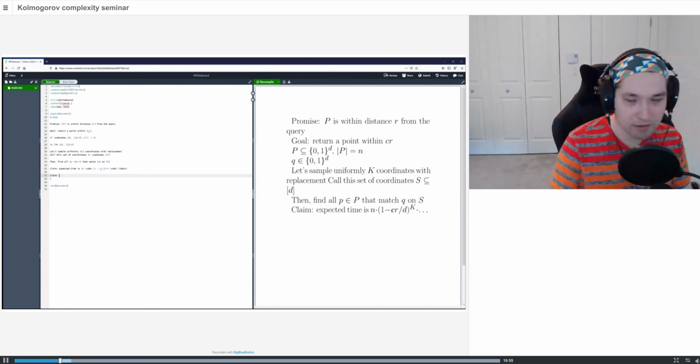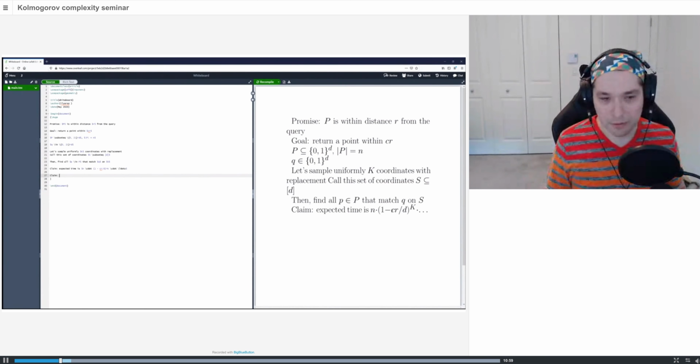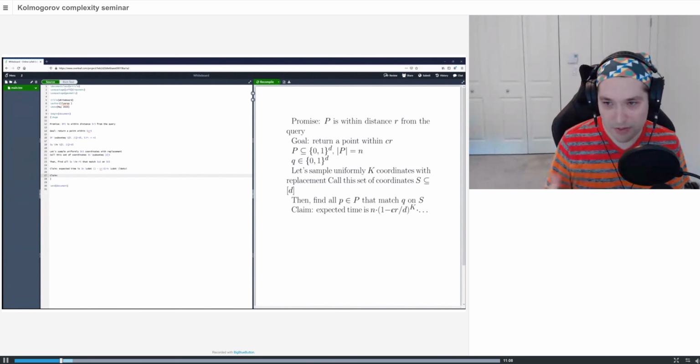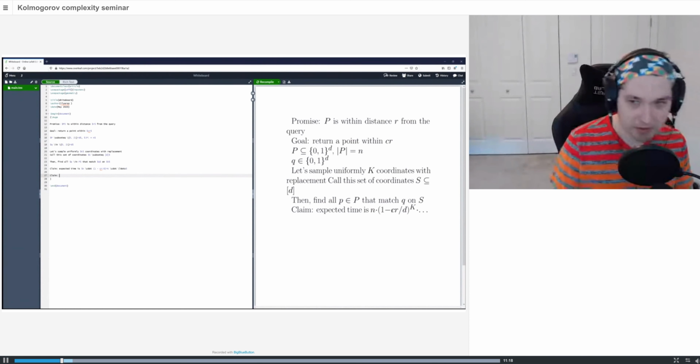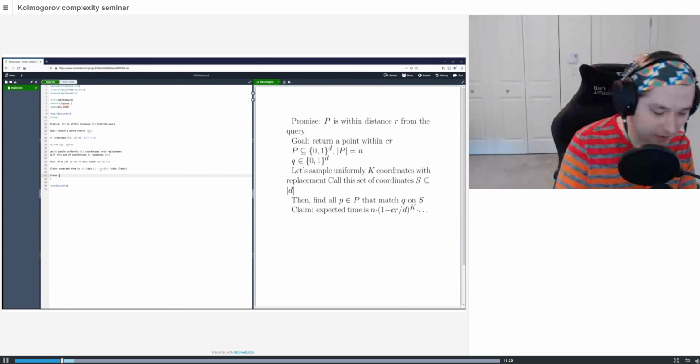So this is the first claim, and then the interesting second claim is: what's the probability that we will return something? That's not very clear, because we don't know how many points are within the ball of radius CR, and we also don't know the distribution of distances there. But what we know is that there is at least one close point. So the probability that we will succeed is at least the following. It's not an entirely trivial logical step, even though it's formally simple.